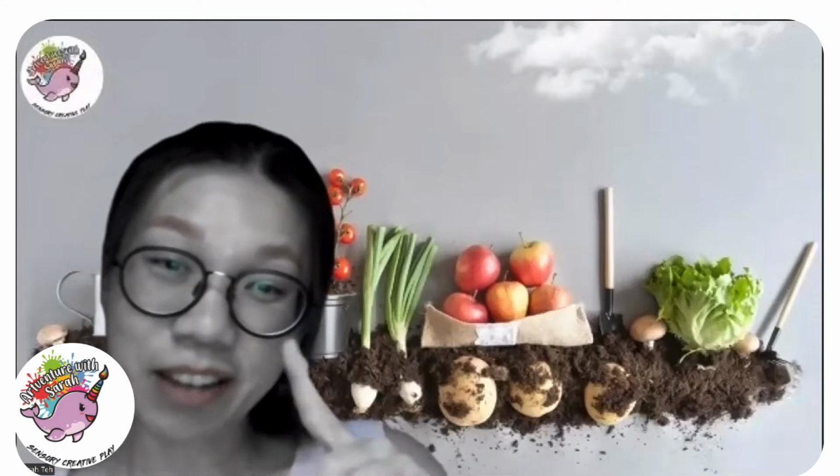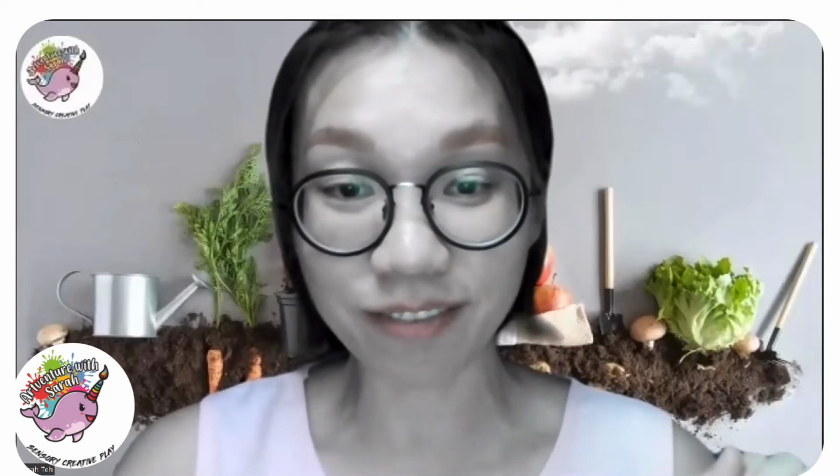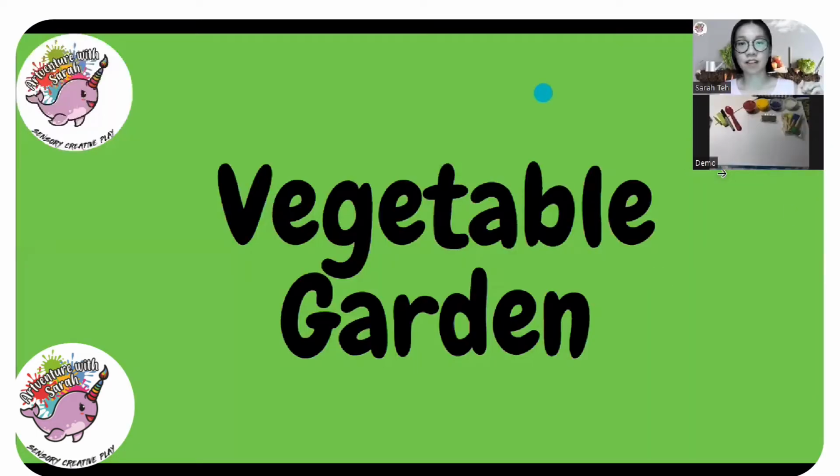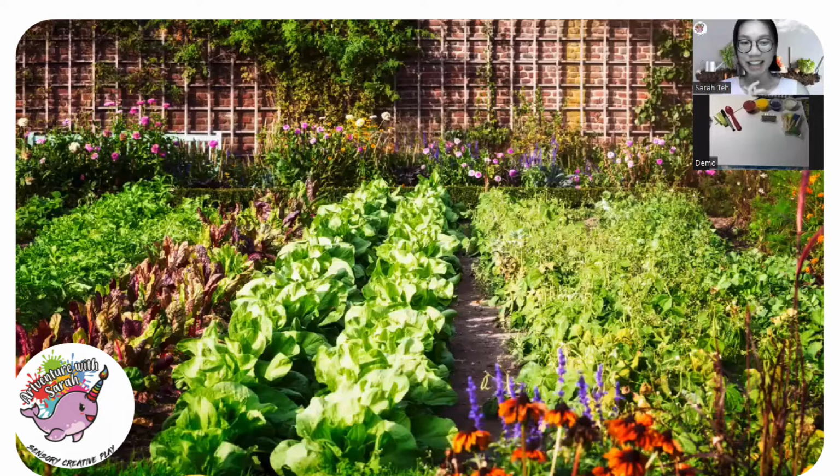What are the vegetables that grow underground? What are the vegetables that grow above ground? Okay, so let me share screen. So here we are doing the vegetable garden. We are going to plant some vegetables, okay? Okay, let's go to the next slide. Yes, this is how a vegetable garden looks like.